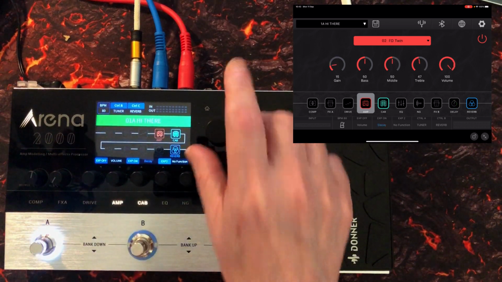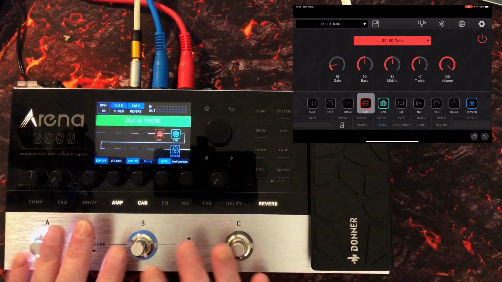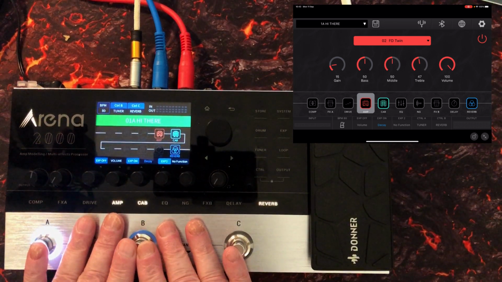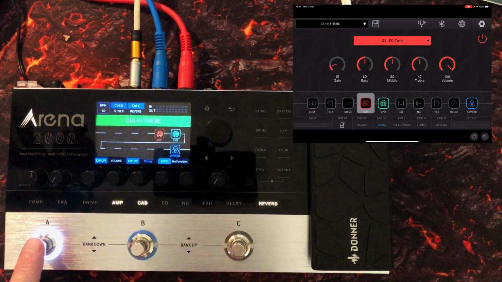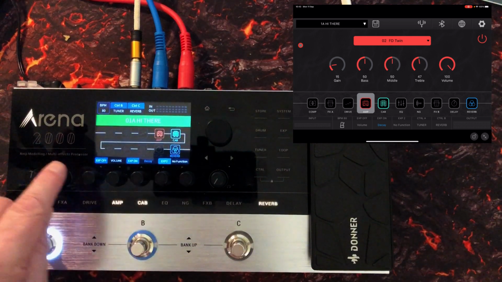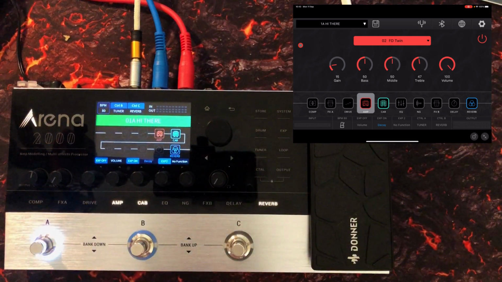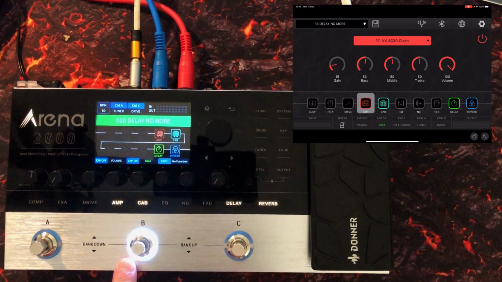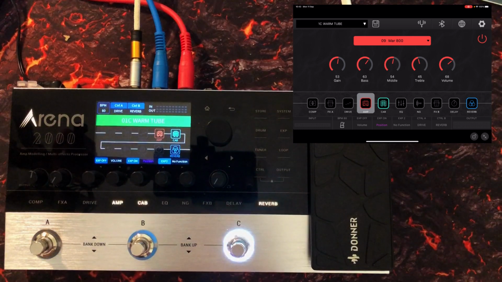To navigate through using the pedals is very, very simple. You have A, B, and C. So this is 01A, High. It's the first preset. This is the second preset in that bank, which is called Delay No More. And this is the third preset in that bank.